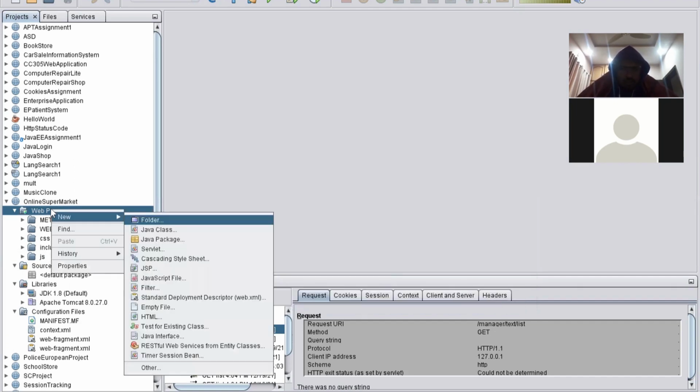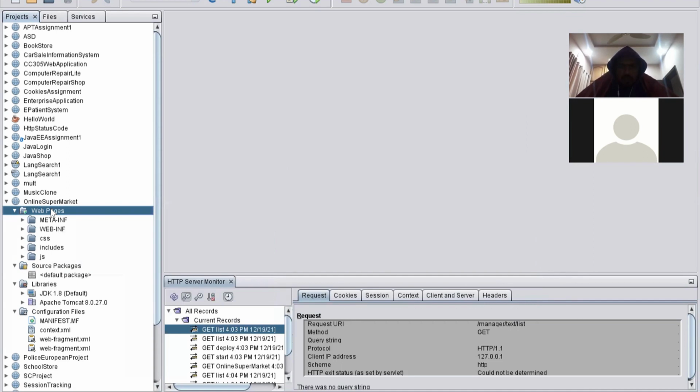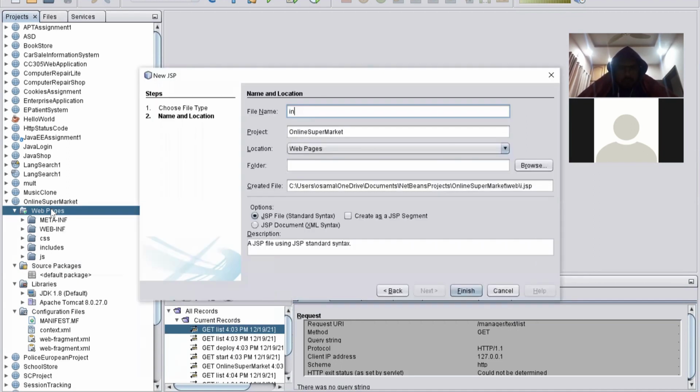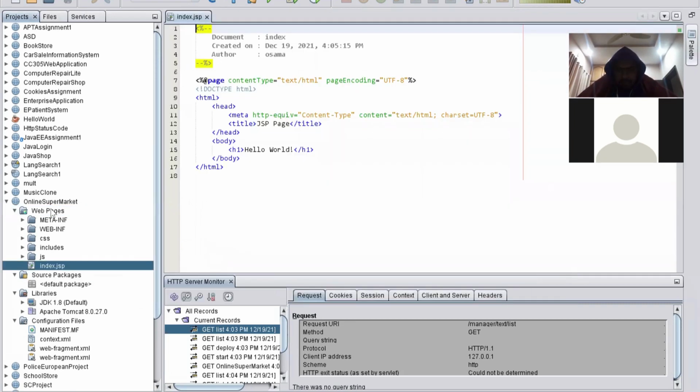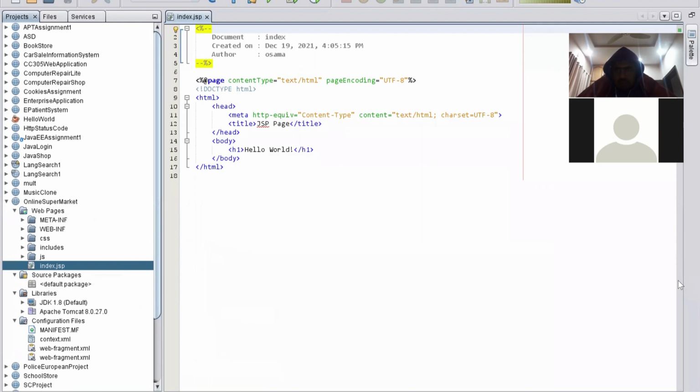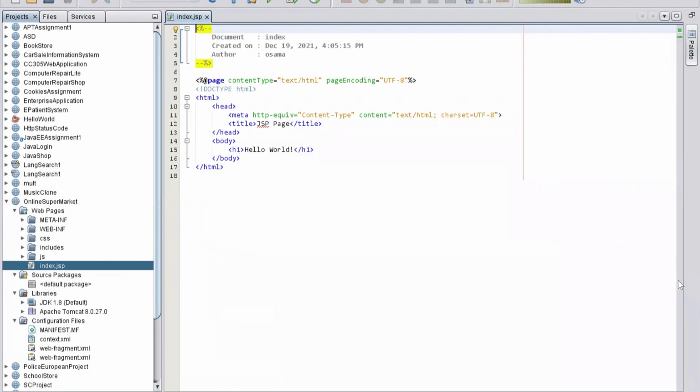Now I'm going to create a new JSP. I hope you are all familiar with the JSP file, right? Java Server Pages. Okay, that's fine. So I would name it index, and here it is. Okay, let me close this one and also this as well.